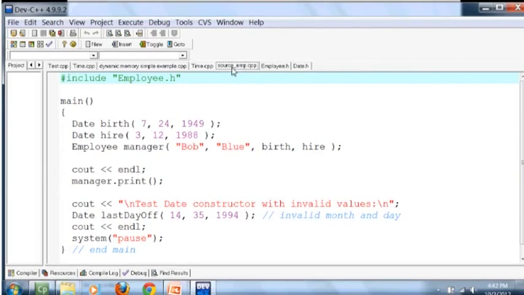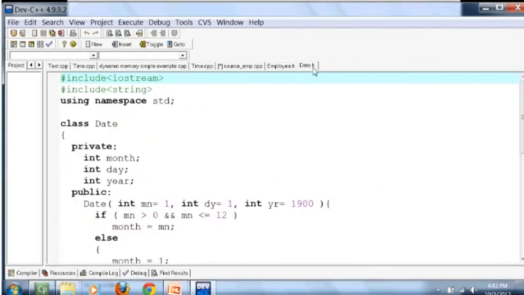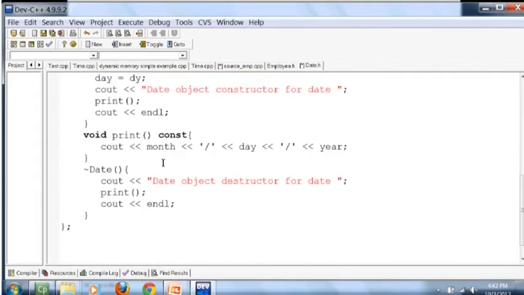So this file is named source emp, and we have included the file employee.h. Now if you remember, when we were on the topic of specifying the definition of a class in a separate file and the main function in a separate file, what we did is put the definition in the header file. So here, this is the date.h file, and this file contains just the definition of a date class, right?